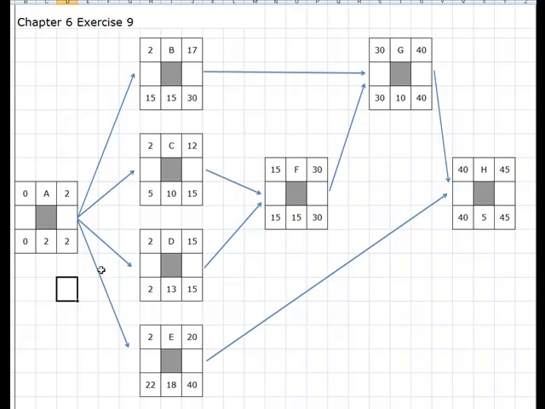Another indication that you have done this correctly is if you get back to the starting point of A, the early start and the late start should be the same. You should not have a value of like 8 here. If you have something like 8, that means you did something wrong and you need to go back and look at it.